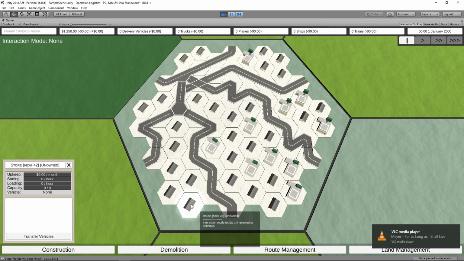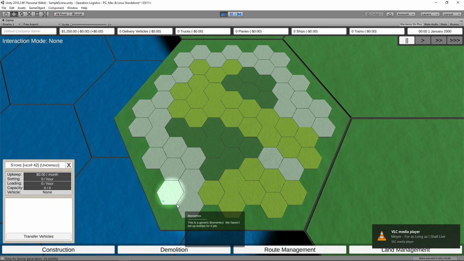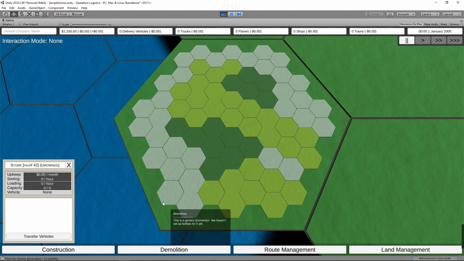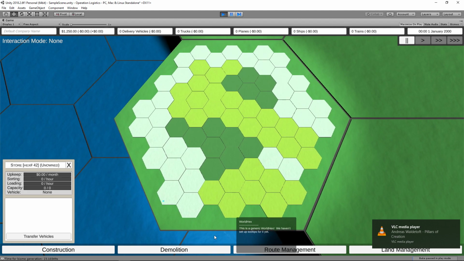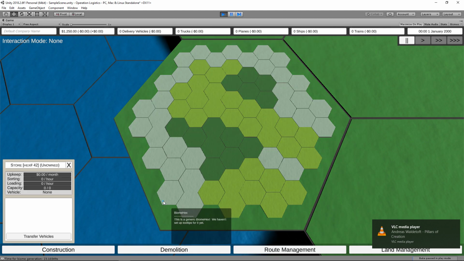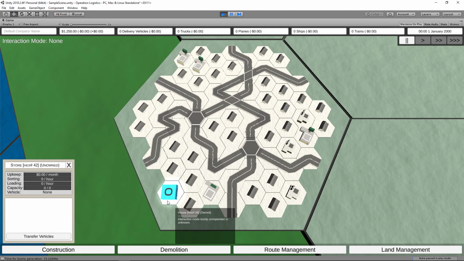Wait, where did the route marker go? Oh, are we in the wrong hex? We're in the wrong hex. So you can see the route marker there, just barely from that view. You can't really see it at all from this view. You can just barely make it out right there.